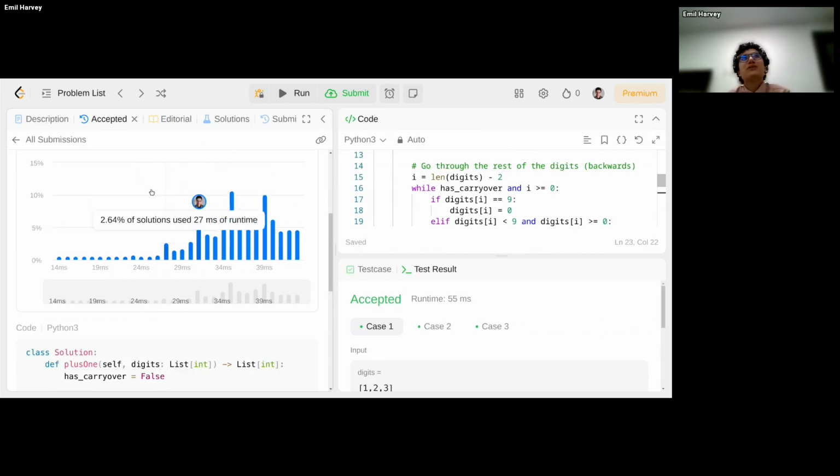The speed also depends on when you try it, because if the servers are overloaded, then it's probably going to be slower. That's what I just told myself. My solution is slow. But yeah, that was the second problem.